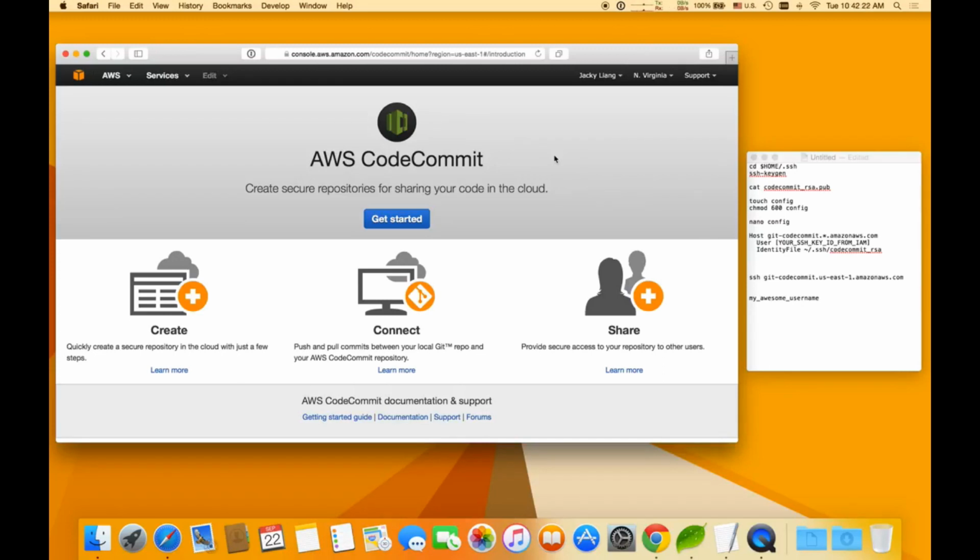It might work with SourceTree and all other Git related clients, but for this tutorial, I'll just stick with Tower because it's my preferred client for now.